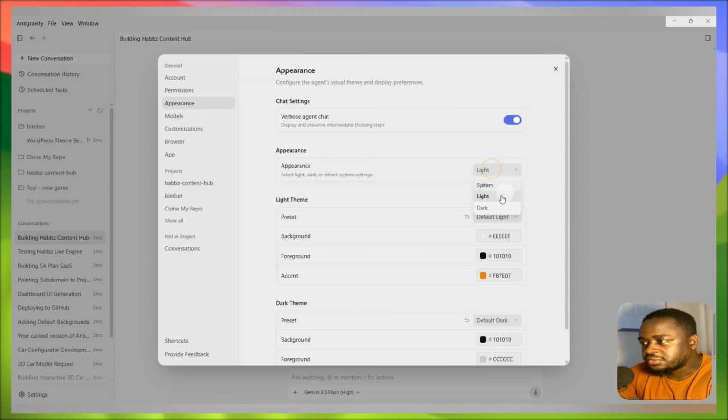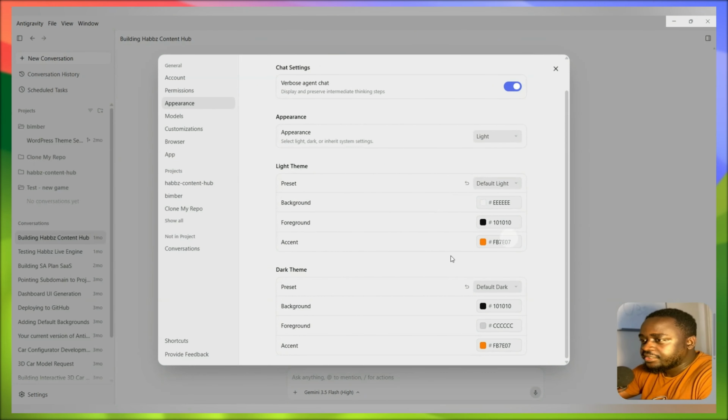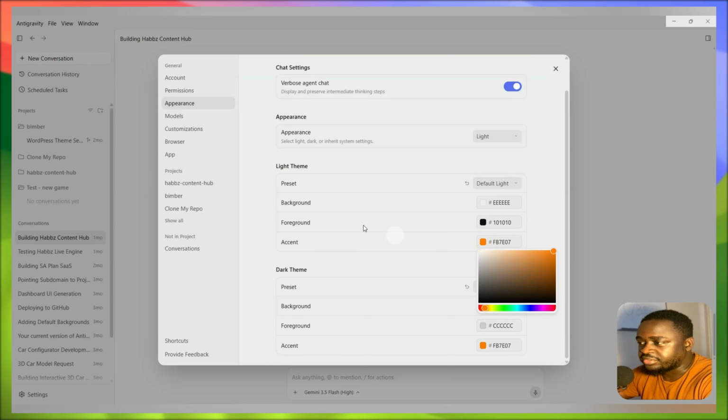Appearance, light, dark. I'm going for light at the moment, but I usually go for dark, but just for the sake of the video, so I hope I'm not blinding you guys. Here you can choose the different colors of background, foreground, and accent. As you see here, this is actually a color that I picked. This is my brand color. The default color, I think, is blue, but I'm not fond of the blue, so I chose this color.